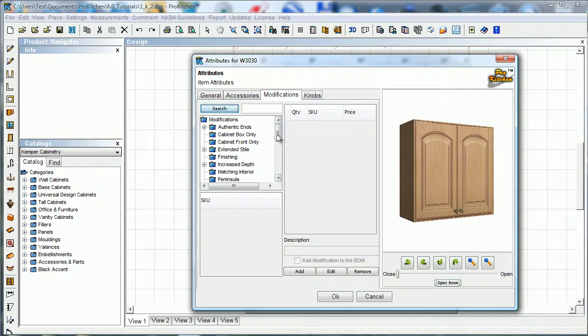Alright, modifications. This is probably the tab you're going to use the most, is modifications. Couple ways to get your modifications. You can scroll through the list. Some catalogs, this is a pretty darn big list. Or if you know the SKU of your modification, you can type it right in here and hit search and it'll pull up the SKU.